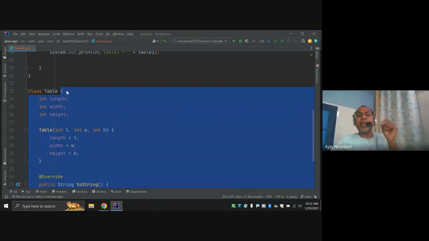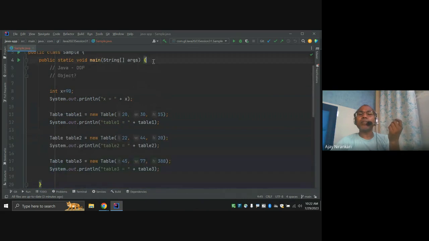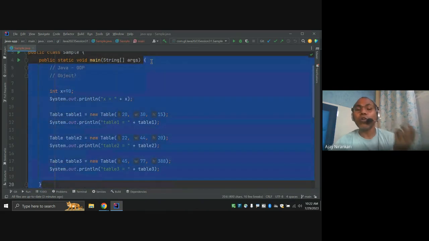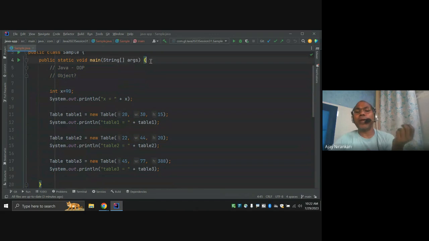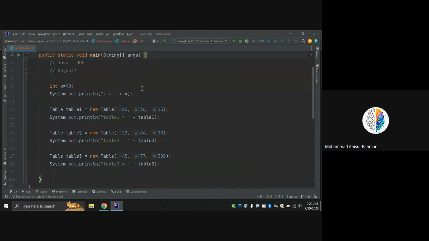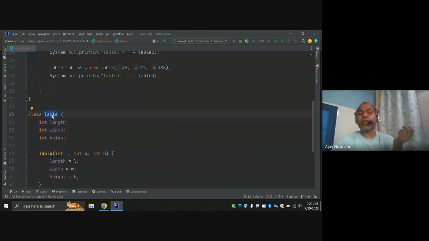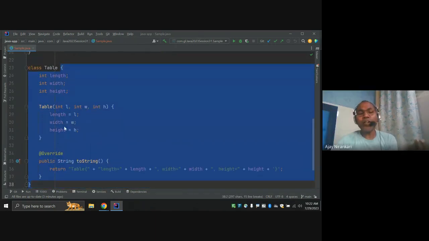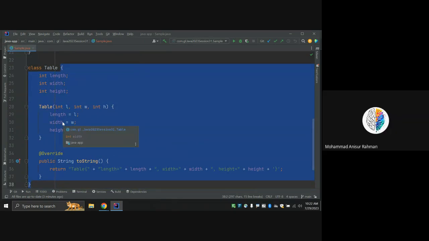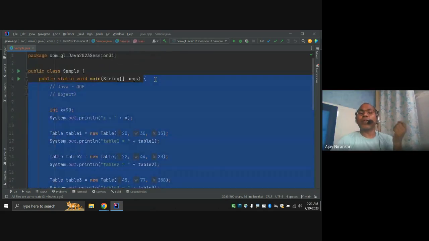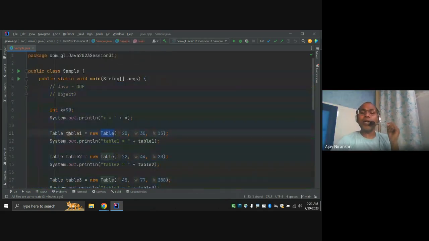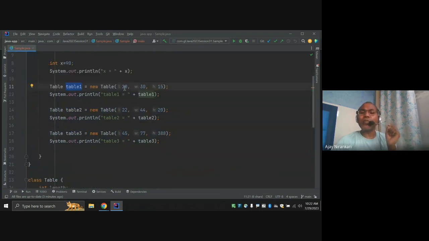And here is the main method, which is your actual use, where you are going to use the table. Say this is the carpenter, this is the factory. First you declare your blueprint. Now this blueprint is not usable, you cannot use it, but you just say that our table must have these attributes. So this is your carpenter. You come to the carpenter and say, hey carpenter, create one table for me, but it should have this length, this width, this height. Now the carpenter created the object for you.